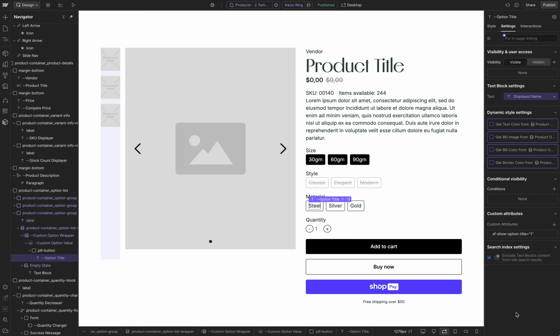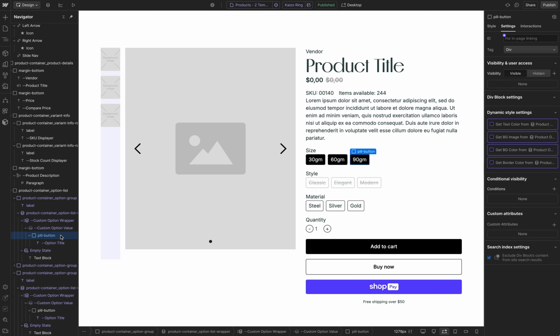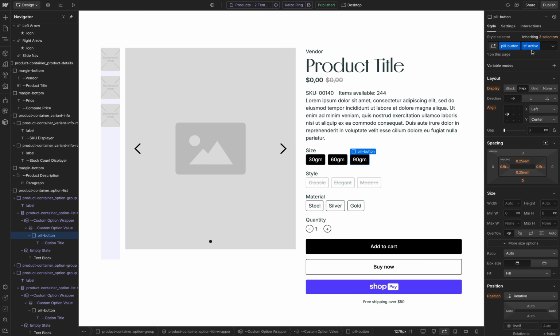And we're done. One last thing to address here is the different states of the option selector buttons. As you may notice, each group has a slightly different look. That's because the buttons in the first block are in their active states. When an option value is selected, the button and its children elements are given the class called SFActive.